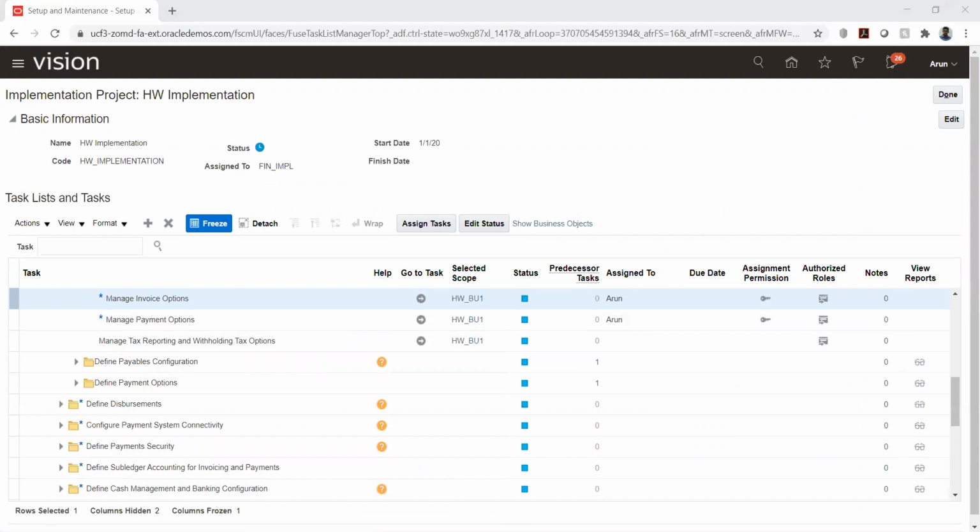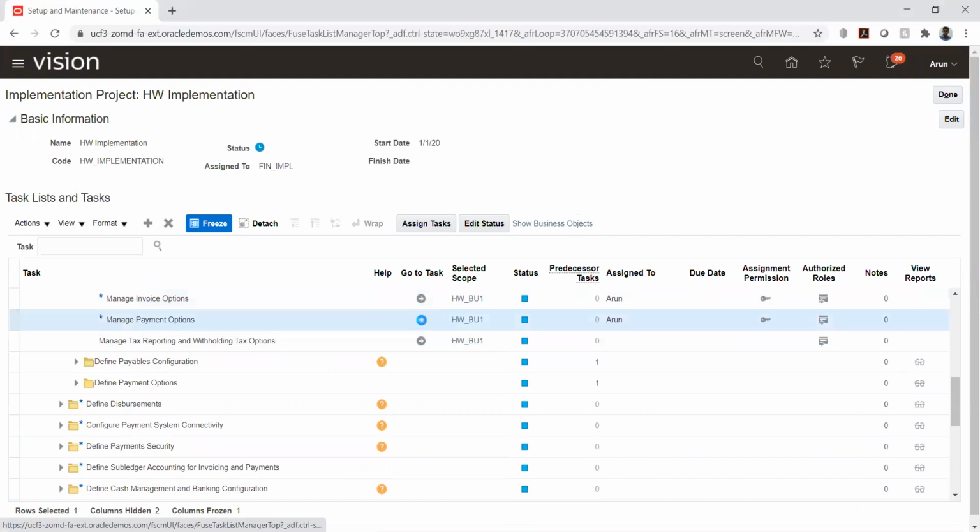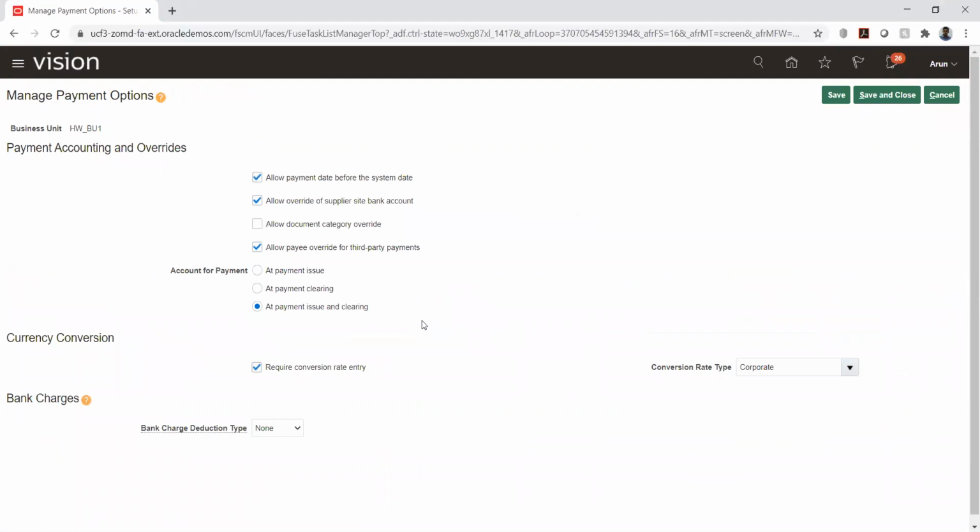And the next setup that we have is payment option. Okay, so this is the payment option that we have. So basically in payment options, we don't have much, only a few setups are there. That is like allow payment date before the system date. So let's say the system date is today, and if you want to make the payment on 20th July, the system will allow if you enable this option.